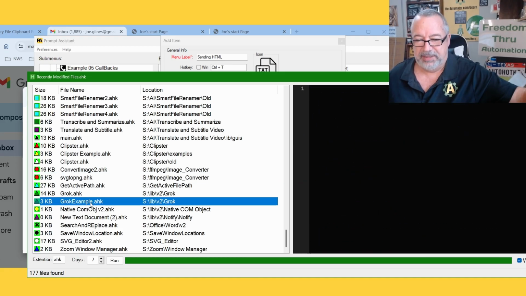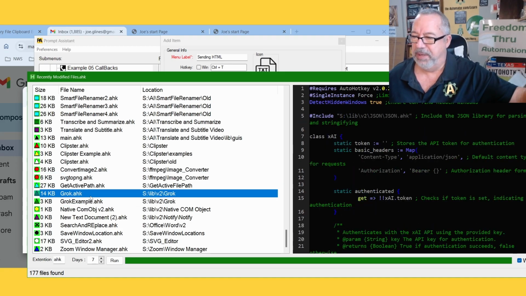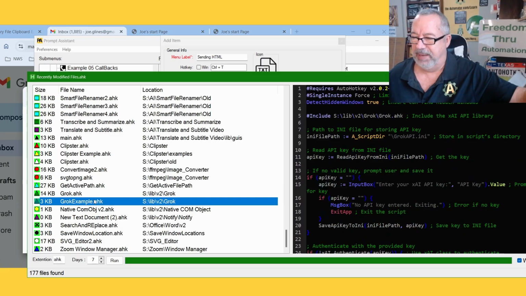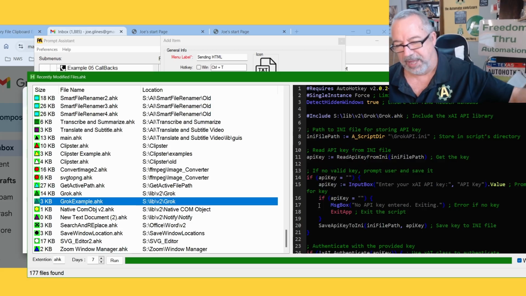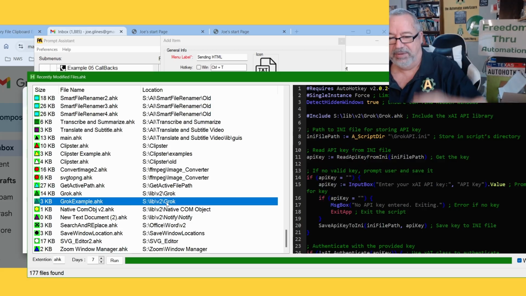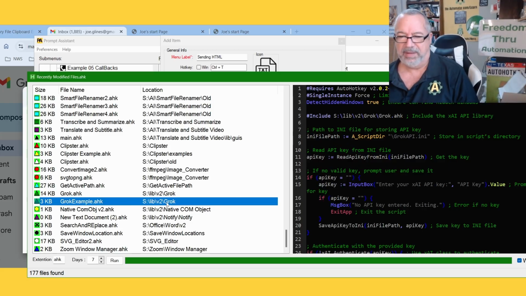Let's see. Here's the Grok code, and then the Grok example. Let me see if I can run that. Now, right now, this is the response, the JSON response. It just runs the query. The question was, give me a fun fact, I think, and it said, hey there, this is your fun fact for you, did you know, blah, blah, blah, right? So that happened live, and it used, I forget which model, am I on this file?